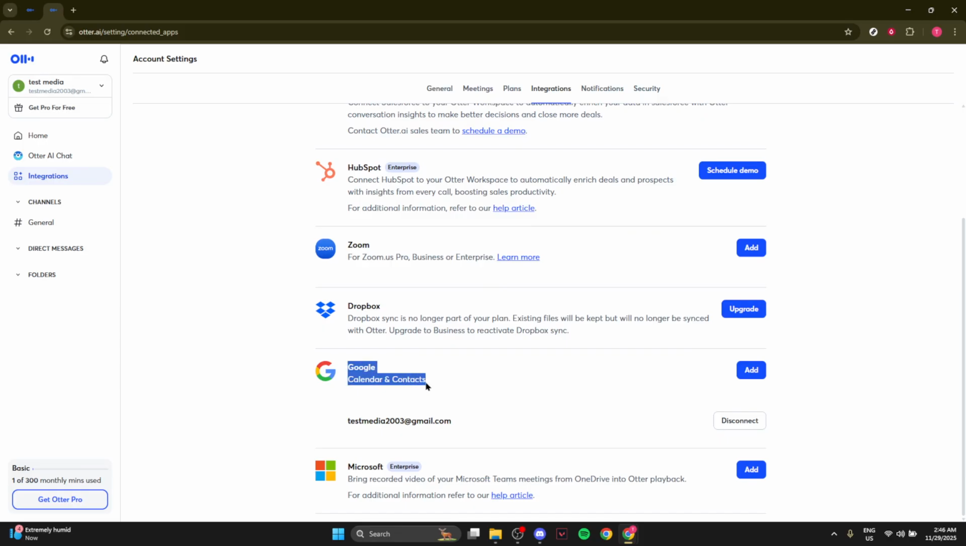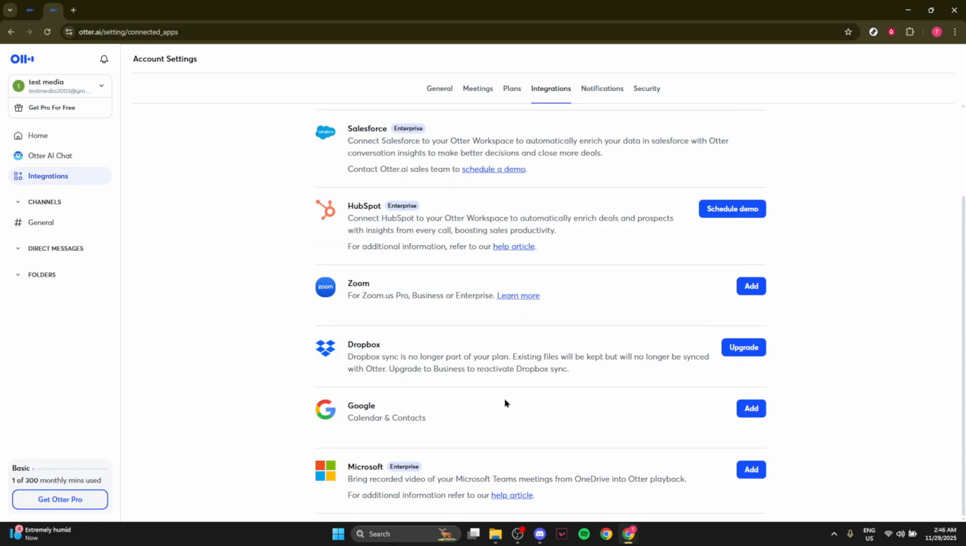Once you locate Google Calendar, you'll notice there's a disconnect button just beside it. This is your ticket to freedom, or at least to a more streamlined experience. Go ahead and click that button confidently. This step is crucial as it initiates the disconnection process, so make sure you're ready to proceed before doing so.